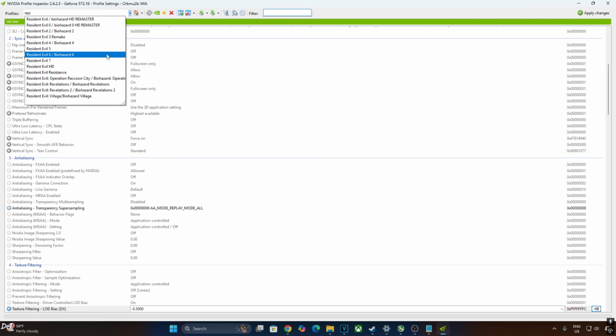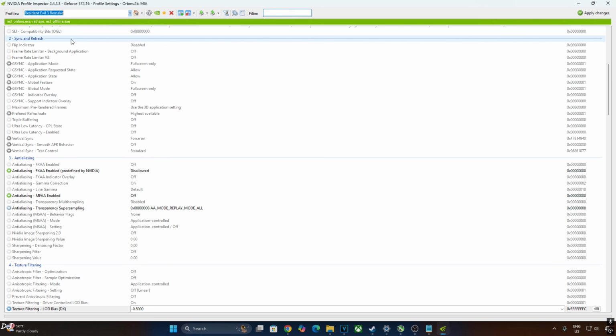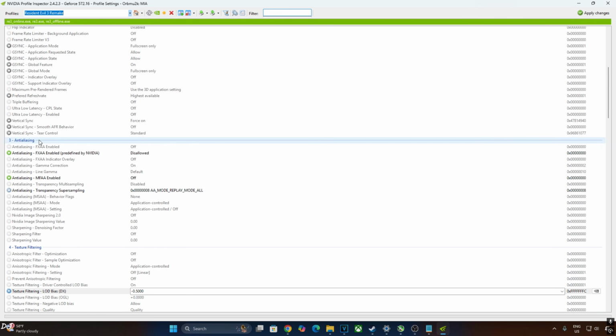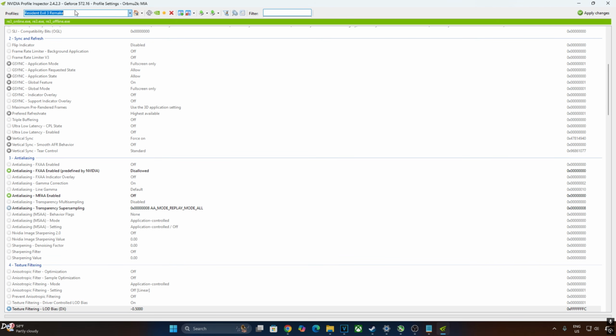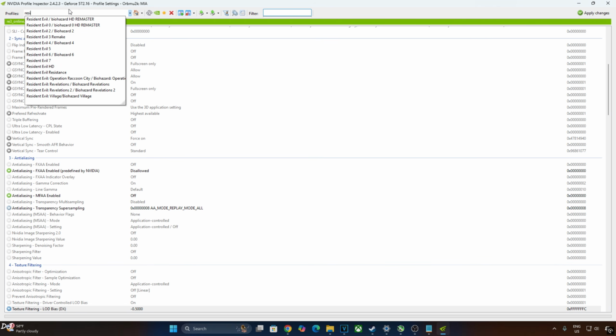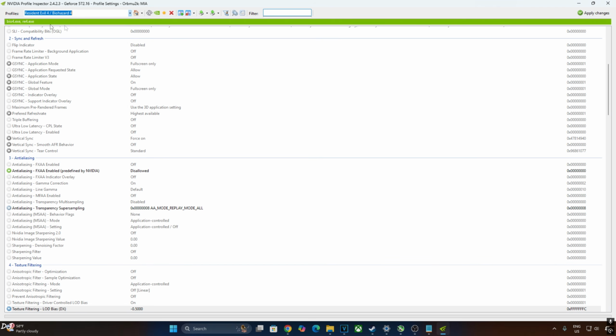Search for it. There's Resident Evil 3 remake. Scroll down until you find the anti-aliasing section. Set transparency super sampling to mode replay mode all. LOD bias value to minus 0.5000. Apply. Search Resident Evil 4. This Biohazard 4. Set transparency super sampling to mode replay mode all. LOD bias value to minus 0.5000. Apply.